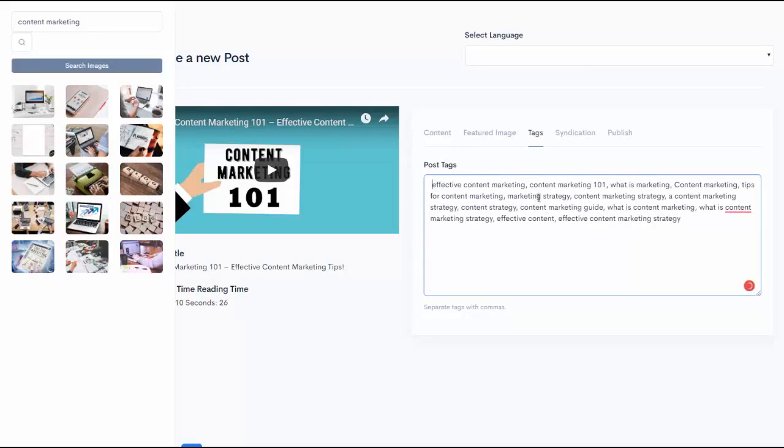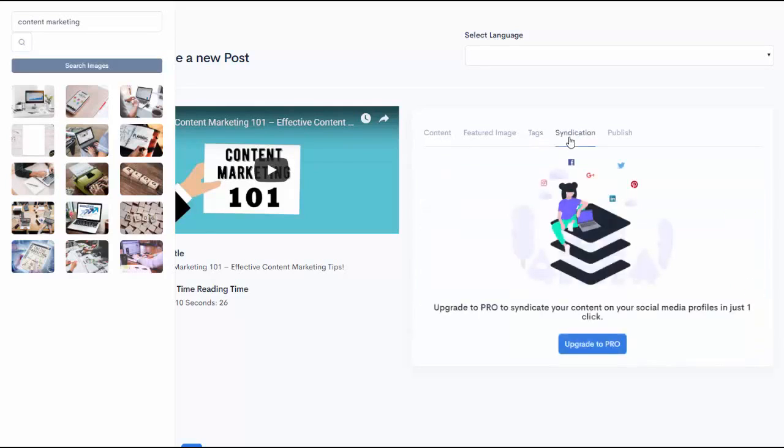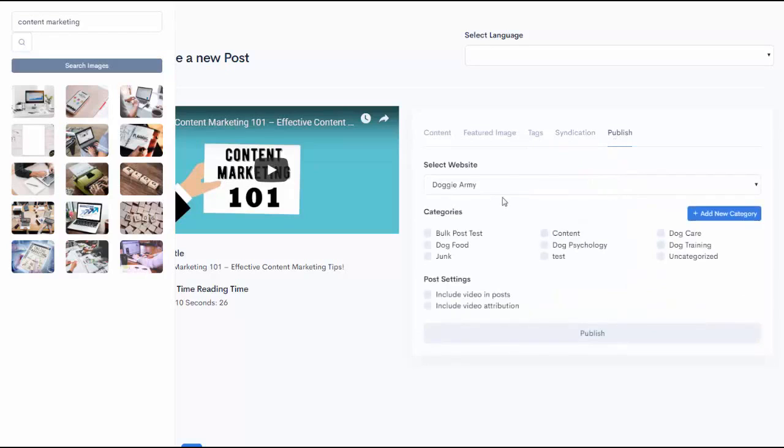So you want your blog post to have good tags as well. These are the tags that you can use. Then if you wanted to, you could use syndication, but this is part of the pro version, just FYI. Then when you're ready, you can publish it.